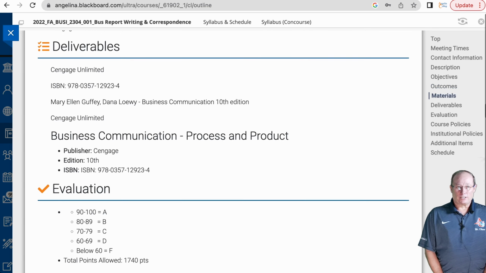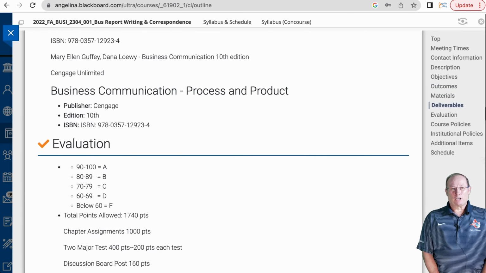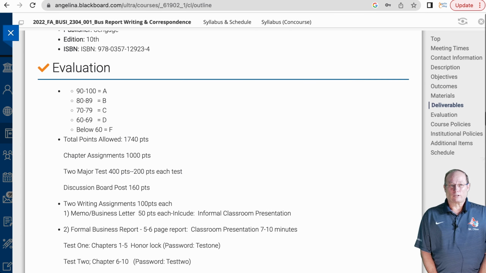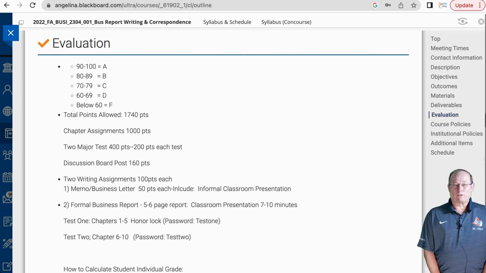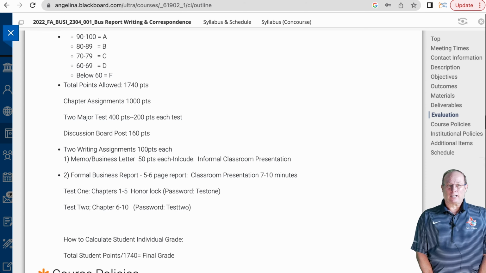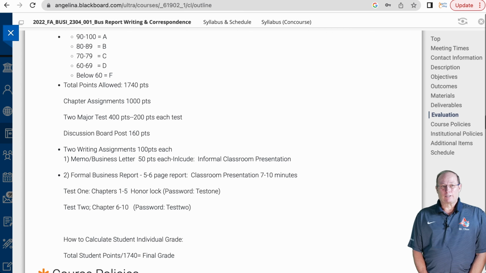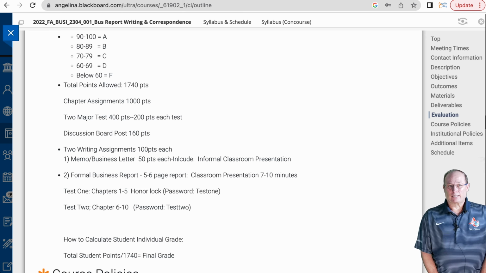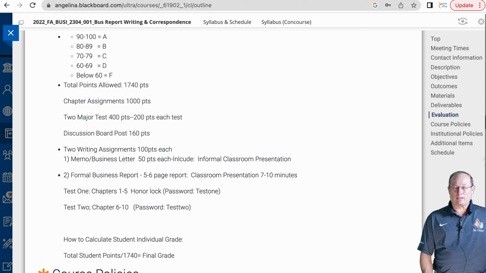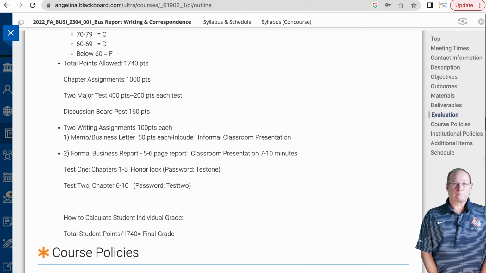Then, of course, the evaluation. You're going to have the evaluation, and it's going to show you the total points that are allowed for the course and for each assignment. And it should be listed for each part and give you a total number of points allowed for the course. Then it shows you how to calculate the grade. In this particular case, the total points allowed for the course is 1,740 points. So if you had an example where a student made 1,600 points, you divide 1,600 by 1,740, and that would give you your final score for that course.